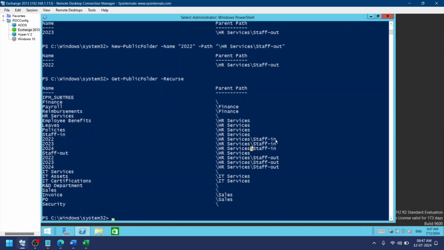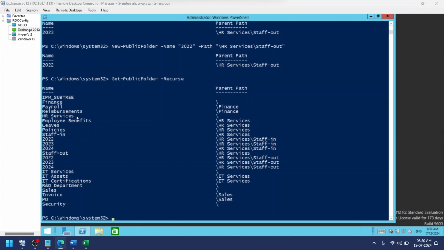In the next video, we will learn how to create fake email traffic on these mailboxes, including the public folders and their groups, so that we have some data to play around with.